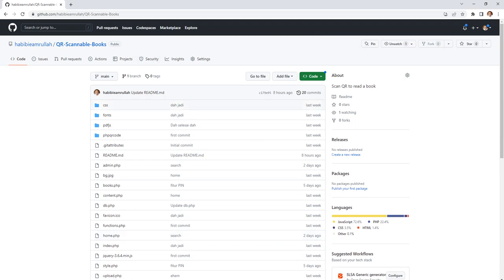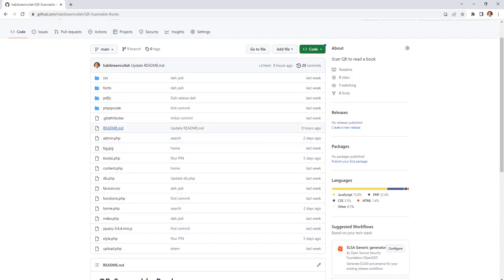In this video I'm going to share a content management system program written in PHP to create a virtual library. With this content management system you can create a website, and in that website you can upload ebook files in PDF format. Every time you upload a PDF file you will get a QR code, and everyone that scans that QR code will directly open that ebook and be able to read it online.